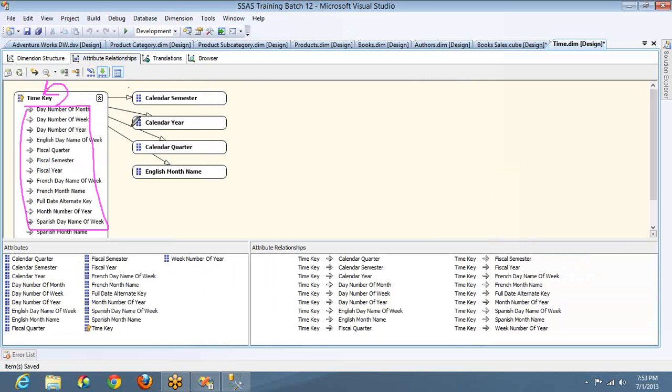But these four I defined as a hierarchy. That means I said this data is hierarchical in nature. That means one attribute's data is dependent on the other, right? That's what it means. Now it's our job to tell how these attributes are related. I will show you how to do that.